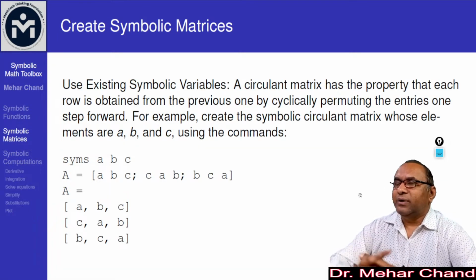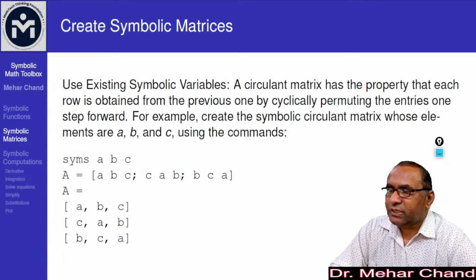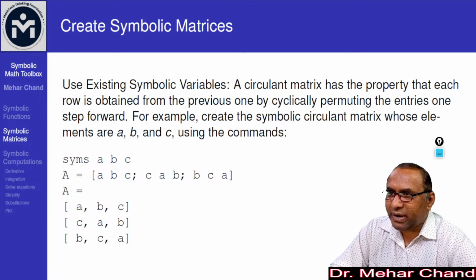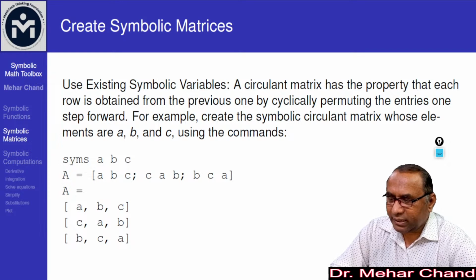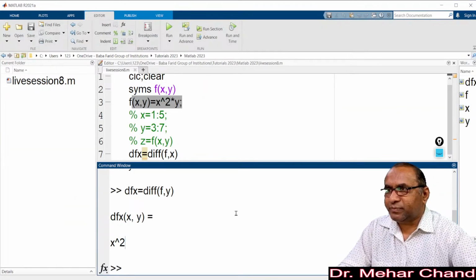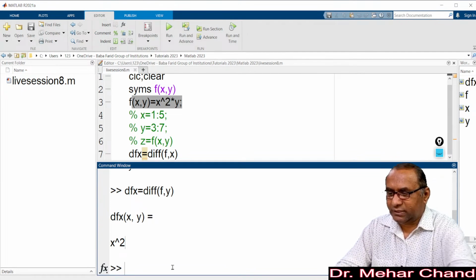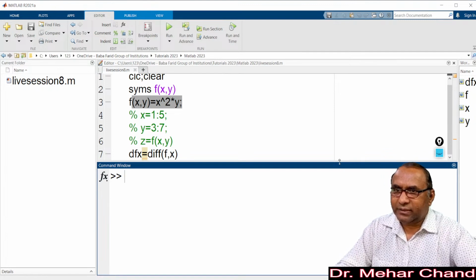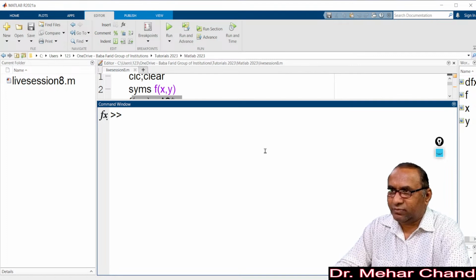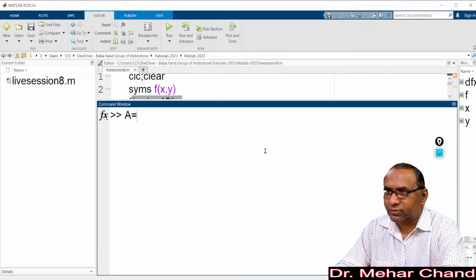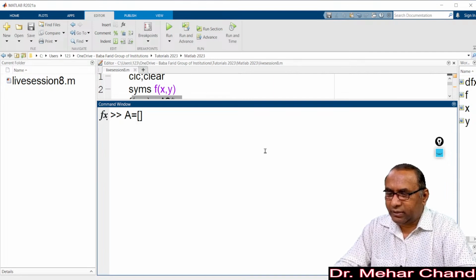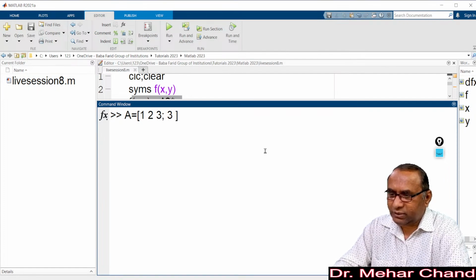Now we can easily create a symbolic matrix. When we want to establish a symbolic matrix, naturally all the elements of the matrix will be in the form of variables. If we directly try to write here, see, this is clc. If I want to write the matrix, A is equal to, this is the syntax, like 1, 2, 3, then I have, suppose, 3, 4 and 5.